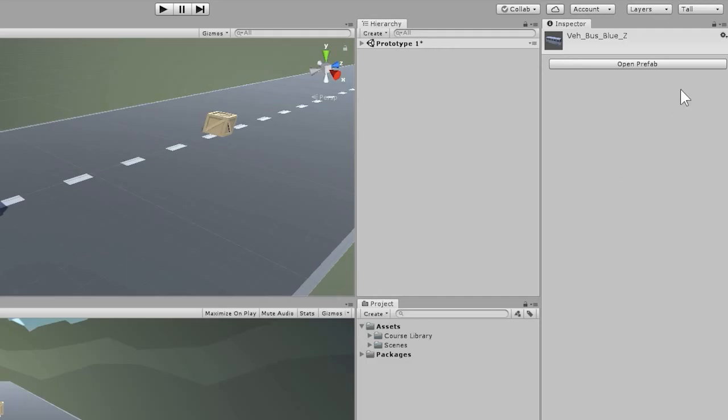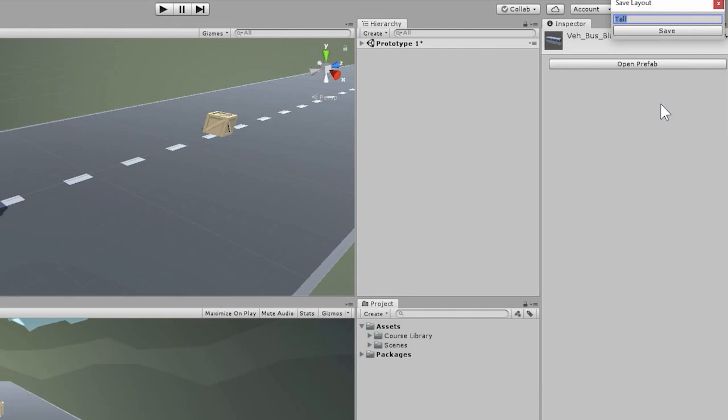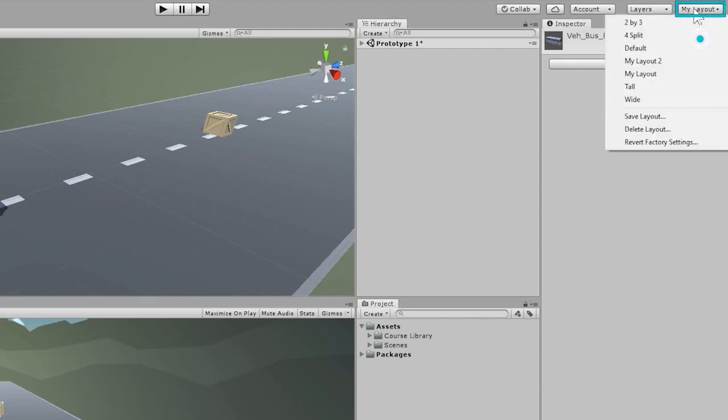And then if we want to save this, all the way on the right side, back to where we set our layouts, if you click on that, at the bottom of the options is a save layout. So if I click on save layout, I can rename. So I'll call this my layout. So now I have my layout saved to use whenever I want. So that's super handy.